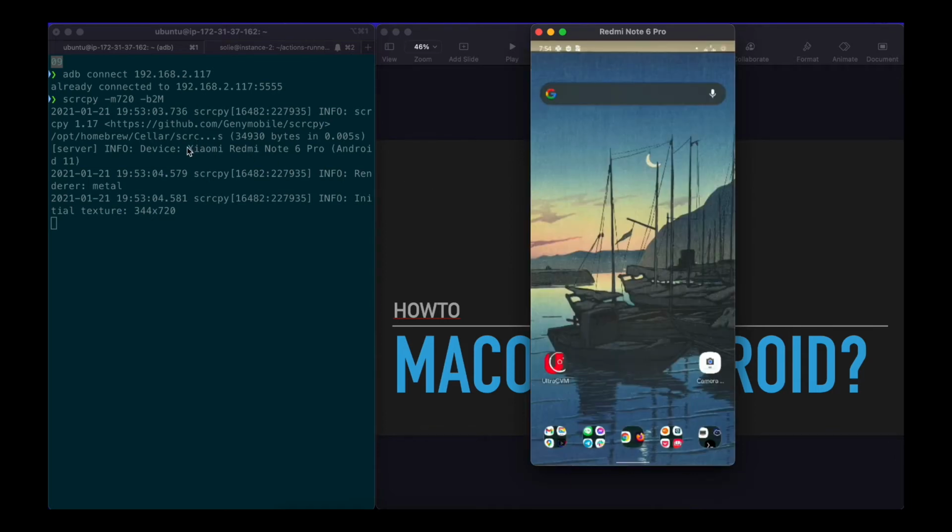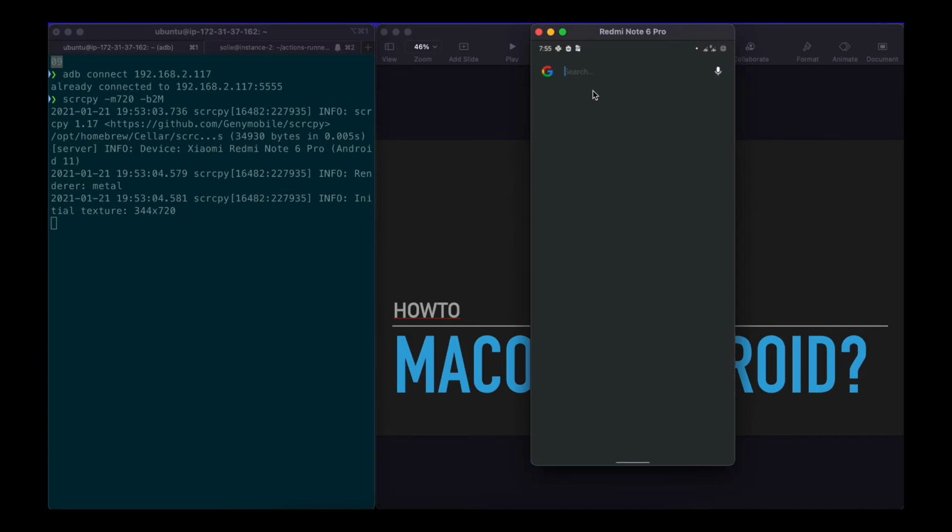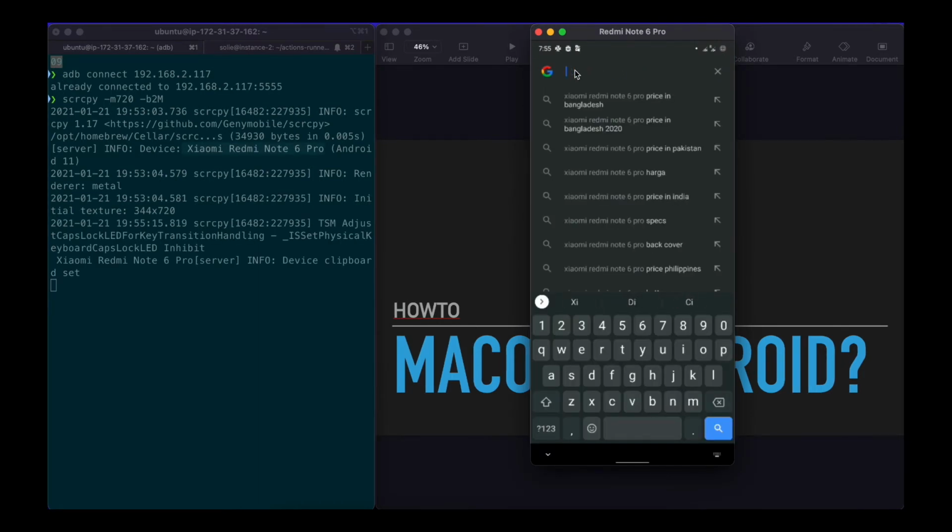You can also copy and paste from Mac to the phone. Here I simply select some text and paste it into the phone's Google search. You can use Command-C and Command-V as usual.